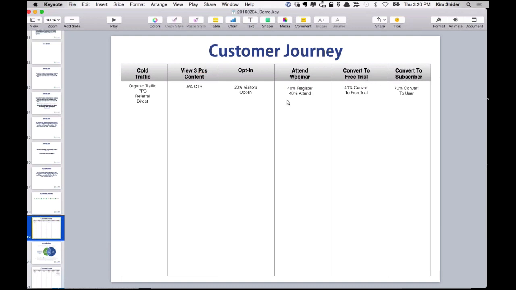And then finally, of the ones of you who do attend, about 40% of you convert to a free trial of Sync to CRM, so 60% of you don't, leaky bucket. Finally, of the ones who take the free trial, about 70% will convert to being a paid user, meaning 30% of you will not, okay? So that's the idea of the leaky bucket.